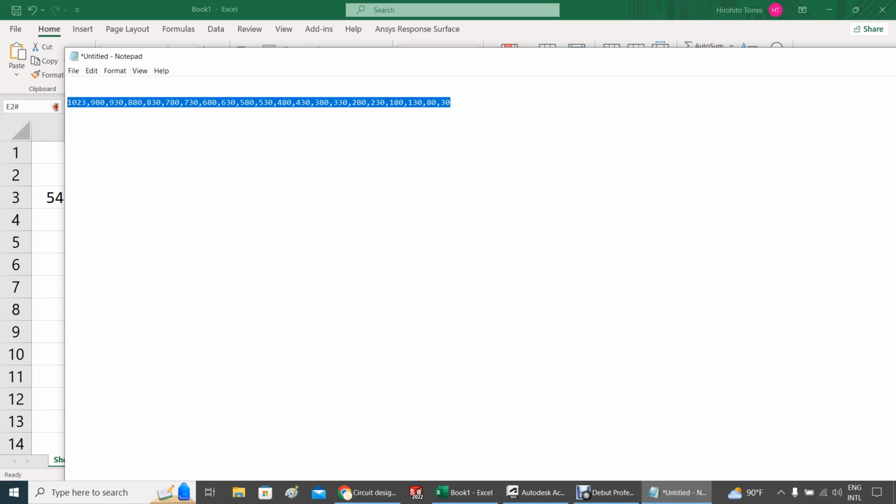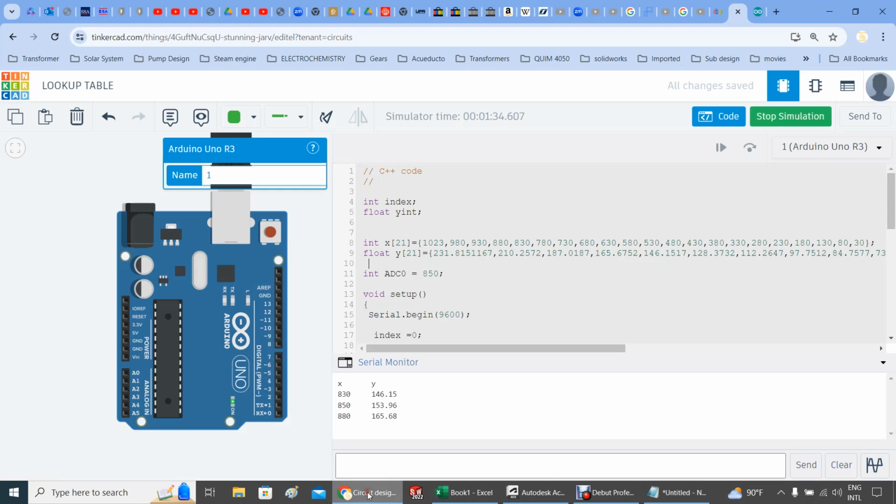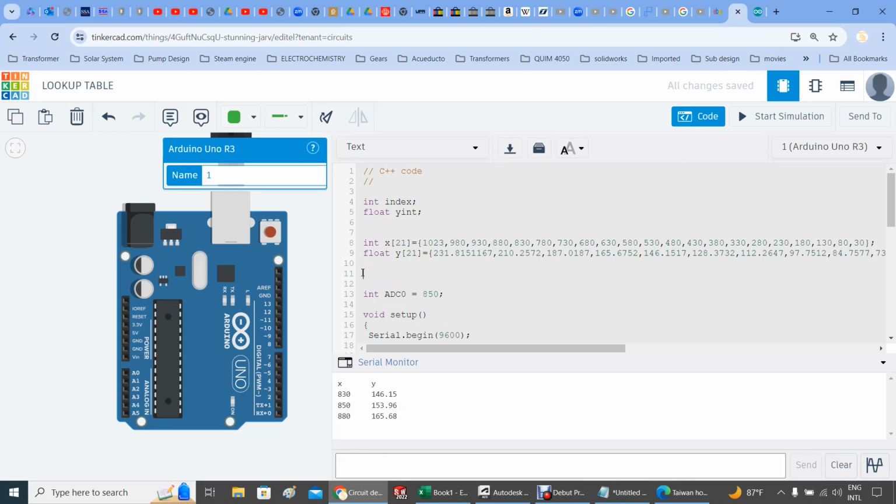So you copy the whole thing, and now you go into your Arduino. Let me stop the simulation. I'm going to put that here and paste it, and there you have it. Now let's put some format into this. Let's call this a different variable, an integer, x2, just to call it different, equal, then open a bracket, go to the end and close it with a bracket and the semicolon, and you're ready.